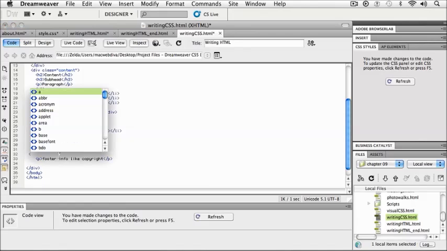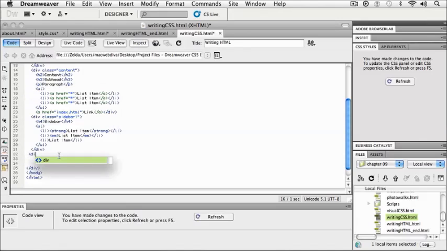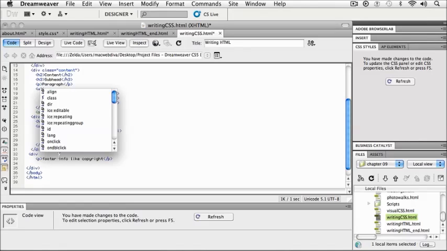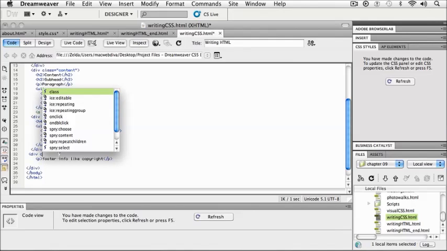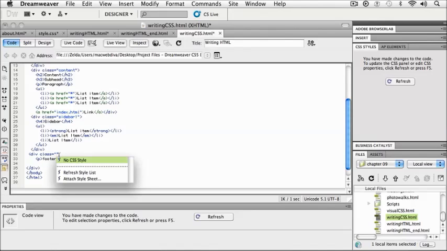So here I would start typing DI, and then it should already take me to div. As soon as I type my spacebar, it gives me my code hints as to what I can do with that particular tag. So this is going to be a class style, and as soon as I start typing C, it takes me over to class style. And I don't have a style sheet attached to this, so nothing looks right at the moment. So now I'm going to just type footer.